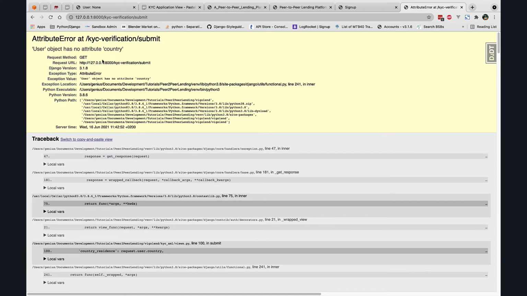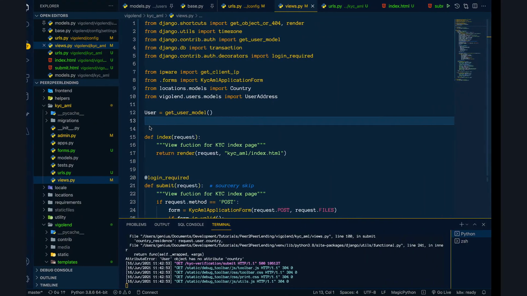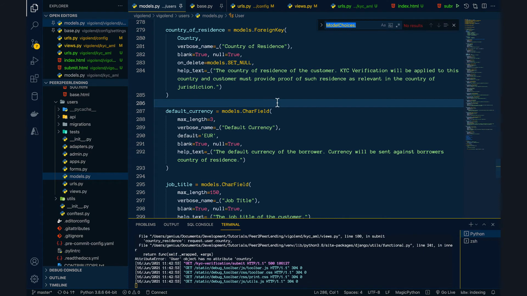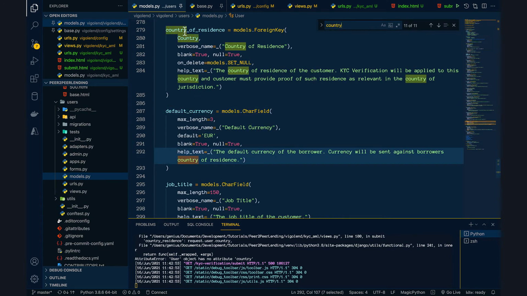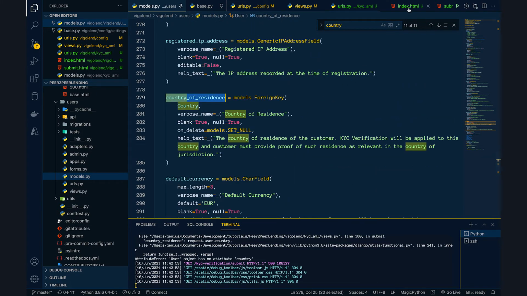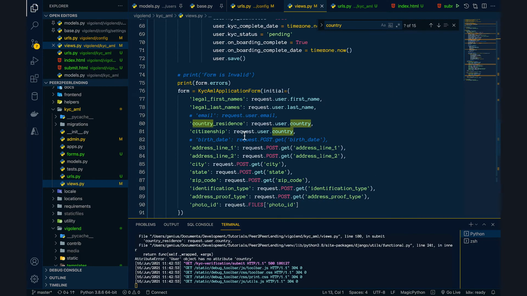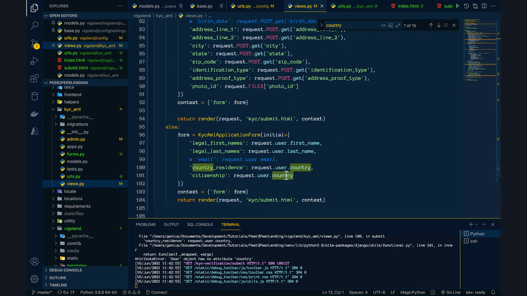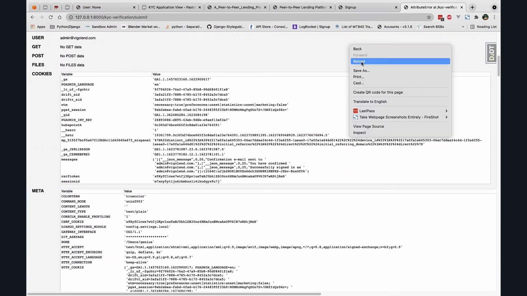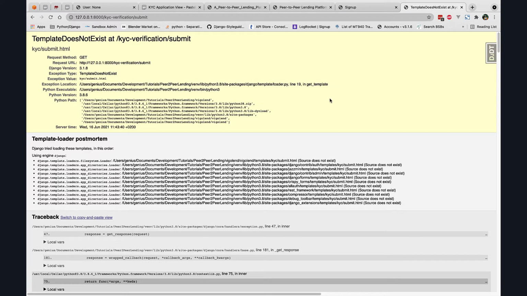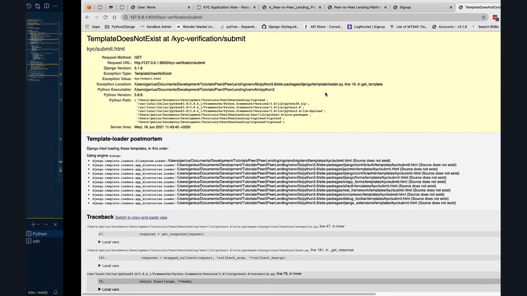And user has no country object. So the user has no country. Let's confirm that it's called country of residence. Okay. So user has no country, it's called country of residence. Let's get rid of that for now. And there is no template at KYC verification.